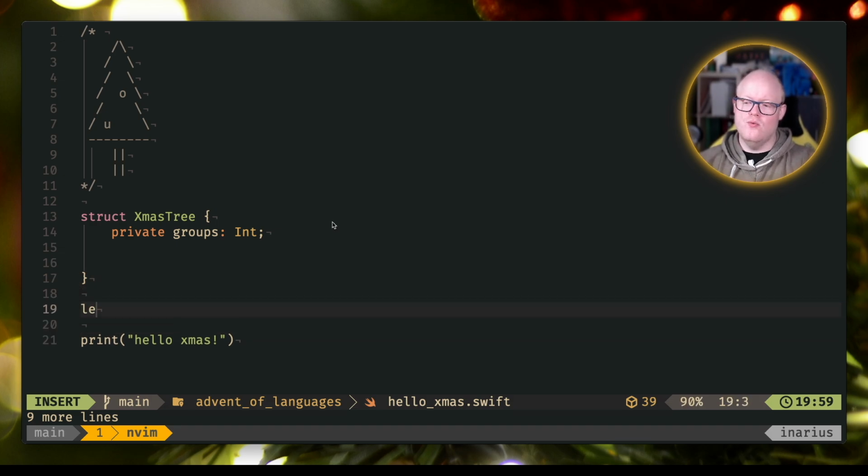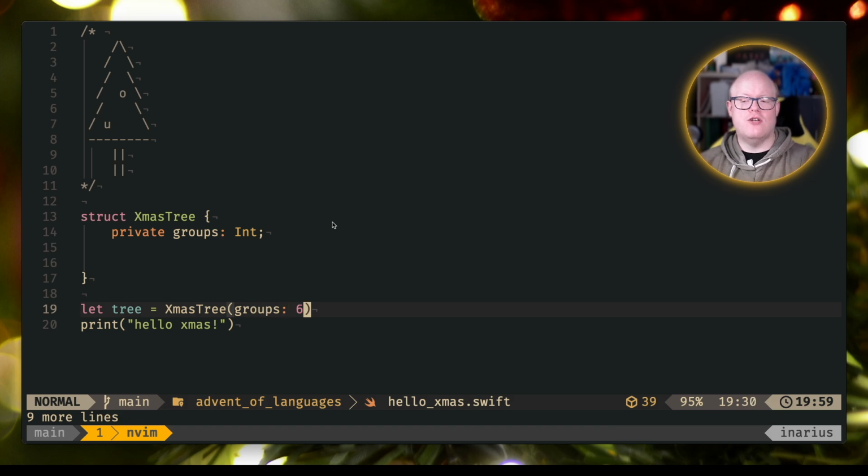So what we can now do here is something like let tree equal XmasTree, and we tell it that we want, I don't know, maybe 6 groups or something like that. And now it should have actually created an XmasTree. As you can see, we have a little bit of weird syntax going on in how we specify that. Actually, all the different arguments to a function in Swift have a so-called external and a so-called internal identifier.